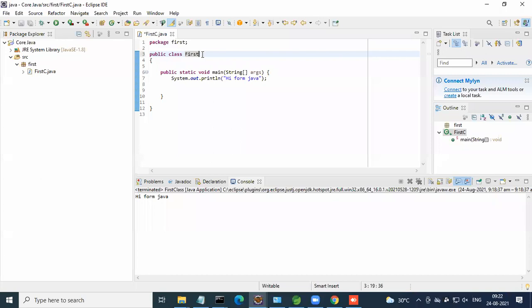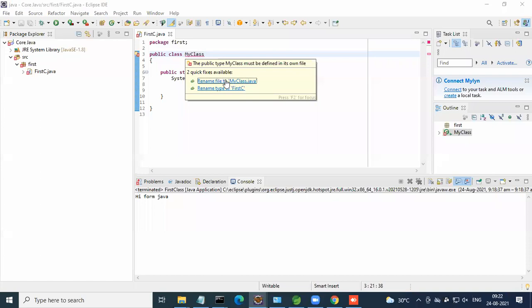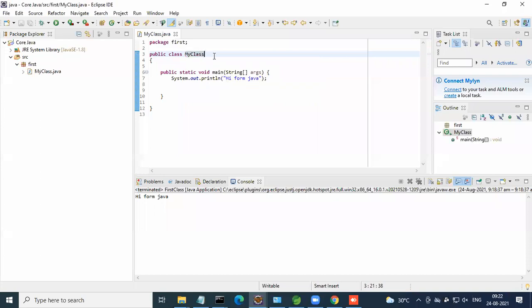If you remove this line again, you can either rename the compilation unit to first, or MyClass, any name you can write. Let me save this code. Let me hover the mouse over there and rename to this section, or you can change the file name. Any solution is acceptable. Now let me run this again.